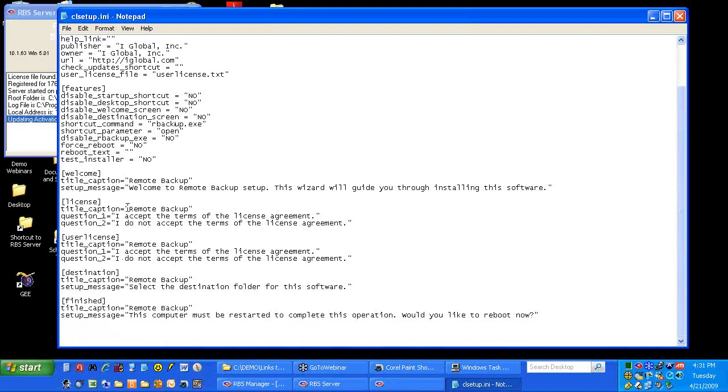There are several screens in the installer. There's the welcome screen and the license screen, then the user license screen, then the destination screen, and then a screen that says finished. This is the text that goes on these screens, so you can change any of this stuff you want. You can change it to iGlobal Backup, and I'm going to do that right now.